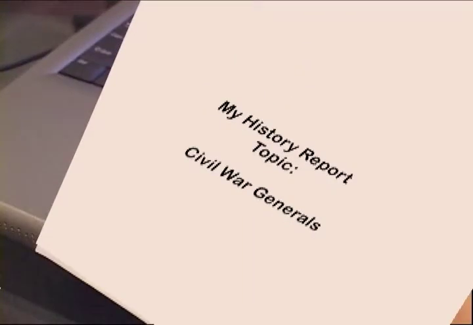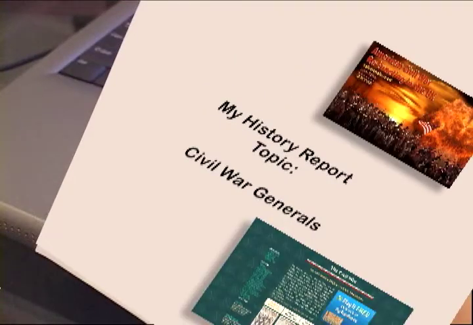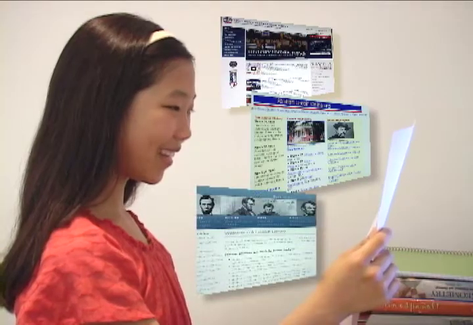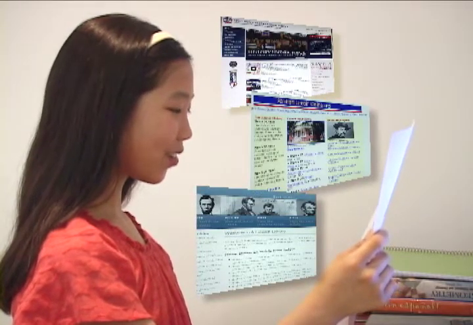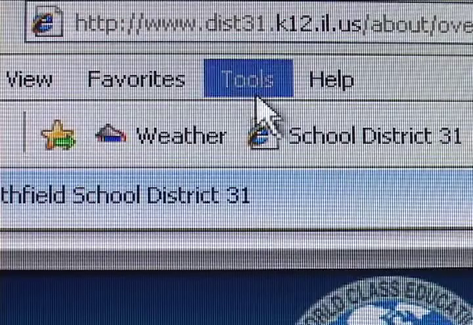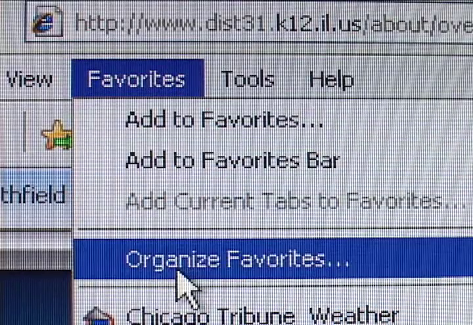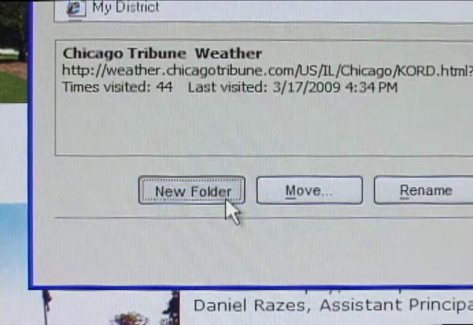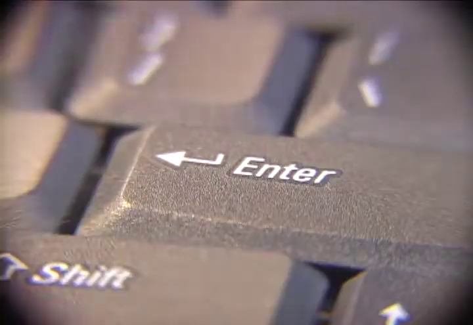Now let's say you're working on a term paper or similar project that will require visitations to a lot of different websites, many of which you'll need to return to from time to time. In that case, you may find it useful to create a separate folder that contains links to those sites to speed up retrieval later on. To do that, click Favorites, then Organize Favorites. In the pop-up menu that appears, click the New Folder button. Name the folder and press the Enter key. Now you're ready to place pertinent websites into the folder.